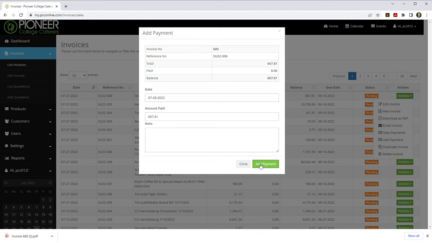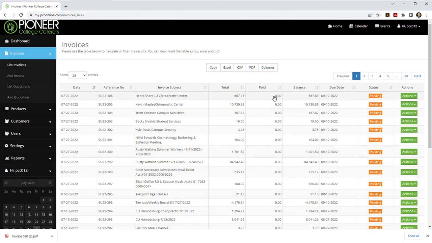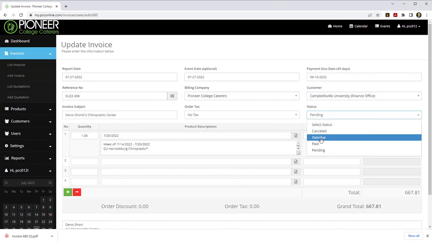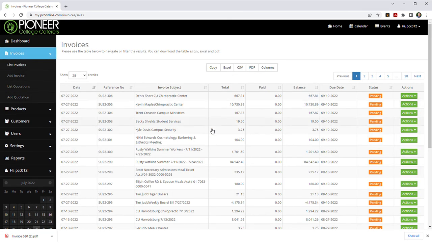Because by adding payment here, it'll mark it with the amount paid. If you simply go to the Edit Invoice and change it to paid, it's not going to know how much was paid or apply any payment, so it'll still show 0 under paid, and that's going to mess up your balance of what's been paid and unpaid. So again, just go to Add Payment and mark the payment there.